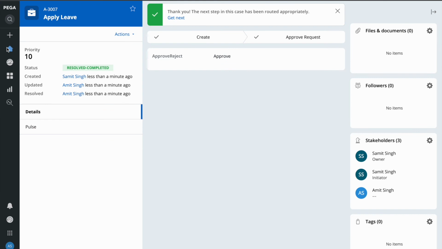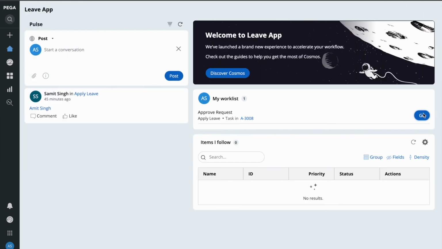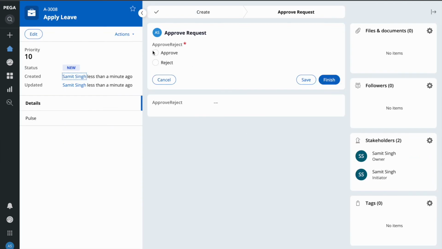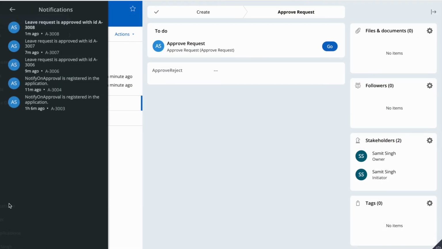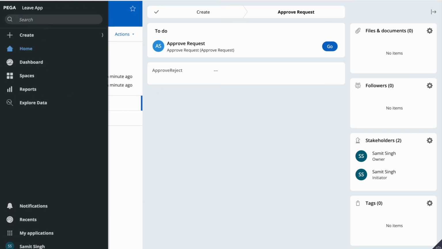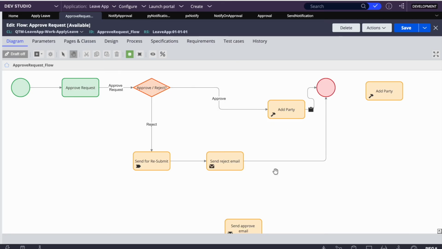Now I'll go ahead and approve it. Click on approve and just finish it. See, we got a notification. So we can call this notification from anywhere. It all depends on your business scenario from where you want to call it.